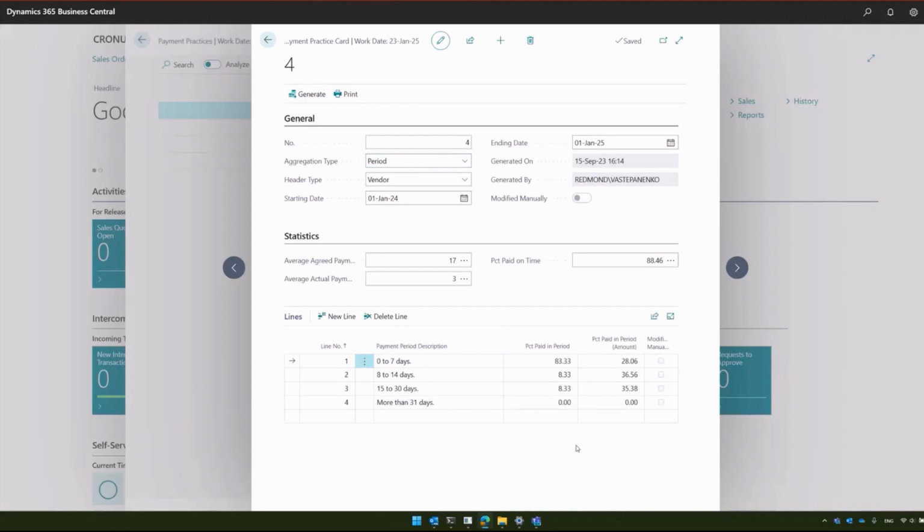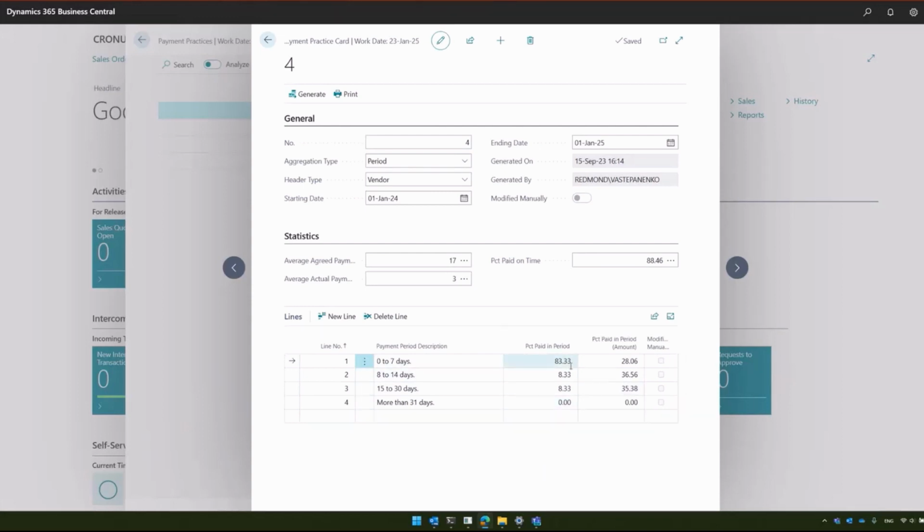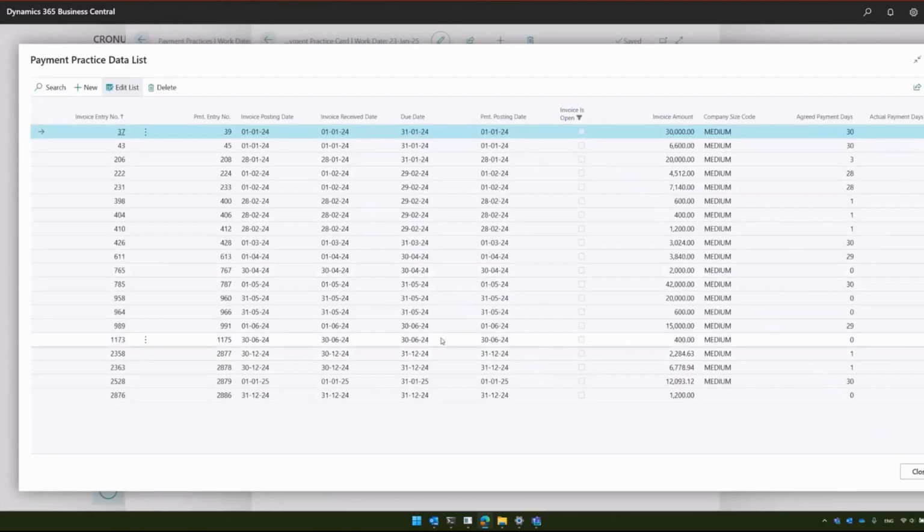So here we can see the report has generated other lines. Now these are lines that are related to the periods. Those periods are set up in a special table, payment periods, where you can specify any periods you desire to see in this report, but for demonstration purposes, here are some lines. So again, as with company sizes, you can drill down into the particulars of each period, where you can see which payments were included, why, some data on the actual payment days, agreed payment days, etc.